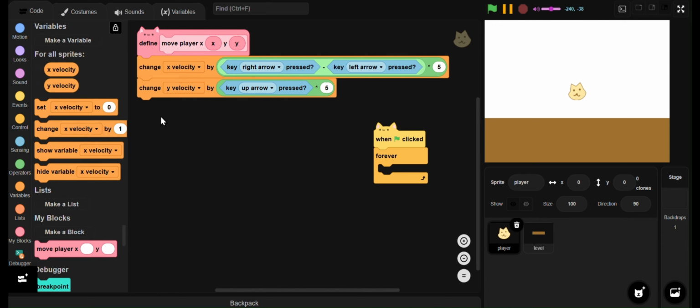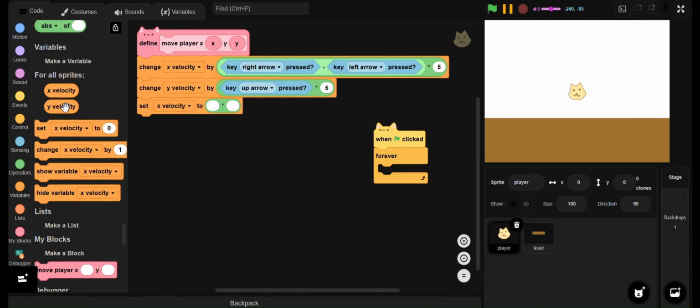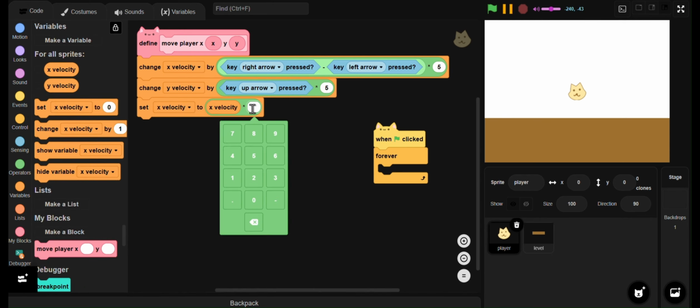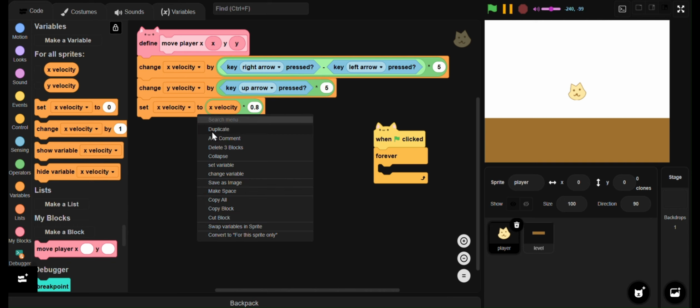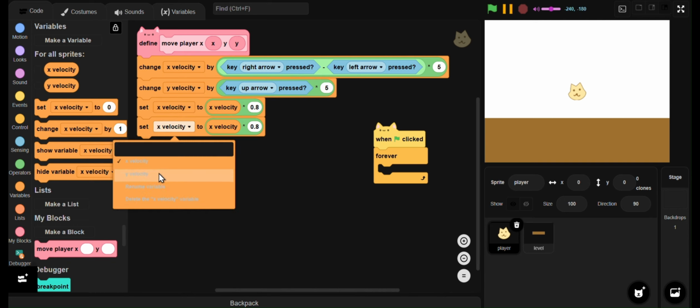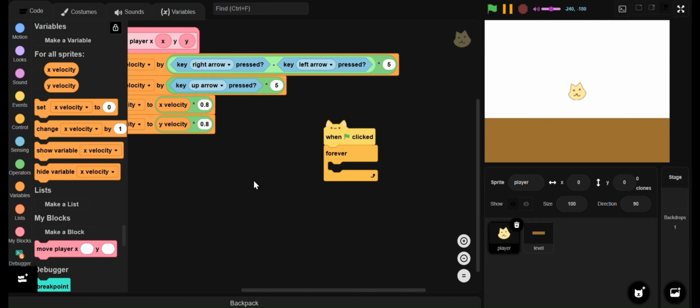So next we set X velocity to X velocity times 0.8, and this number is between 0 and 1. The more this number is, the faster you will go. Okay. And remember to also set Y velocity. Okay. So now we have this.